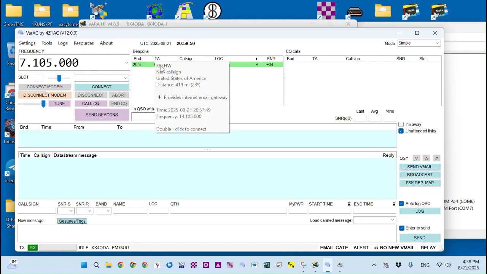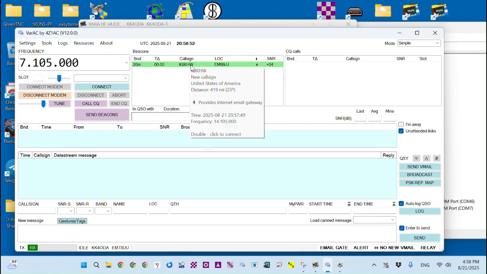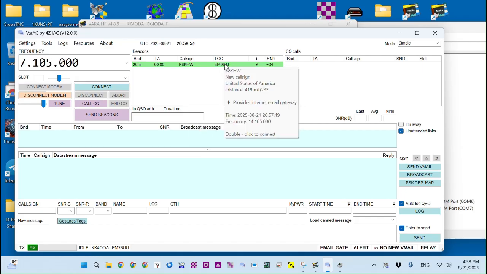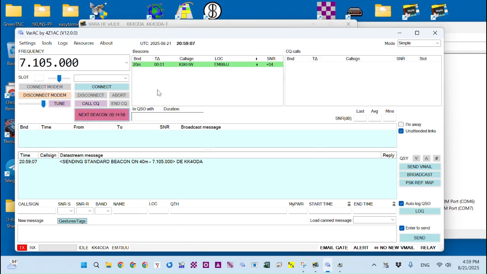It occurred 0 minutes ago. The call sign is K8KHW, and the locator is EM99JJ, with an excellent signal to noise ratio of +04. If you want to start beaconing, you just click send beacons. Sending beacon. And it's sending a beacon. Right now I'm looking at the screen on the radio. And then the next beacon is going to be sent 15 minutes from now. There's much more that you can do, but this is the basic way of installing VarAC.